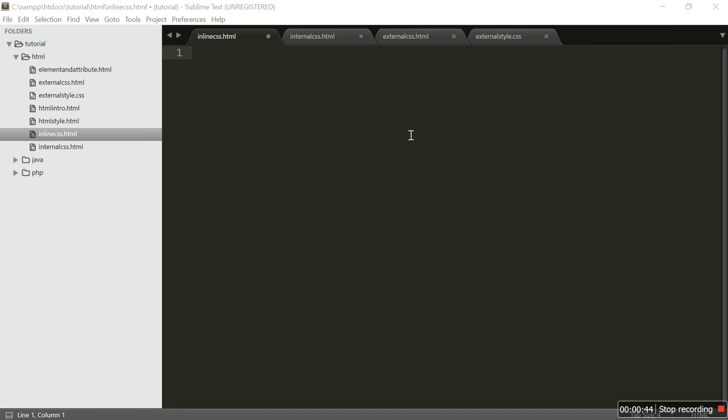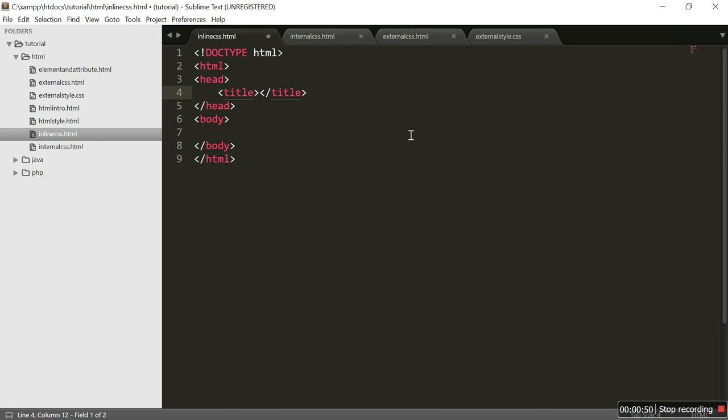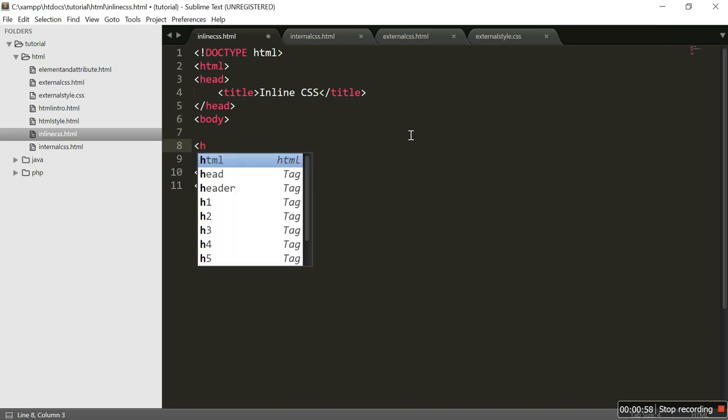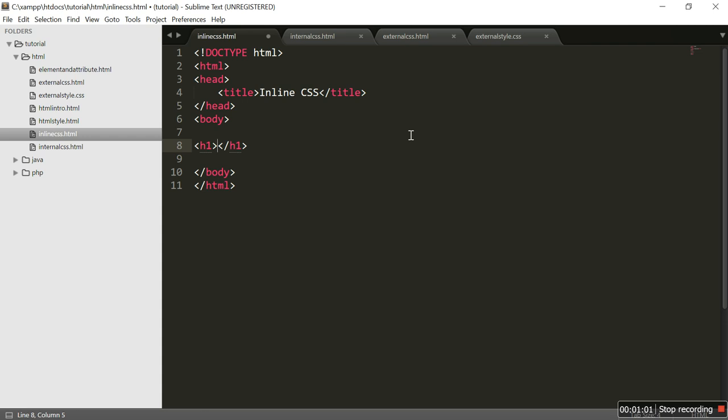So now let's start. First we are going to write HTML syntax. Inside the title I am going to write inline CSS. Inside body I am going to give a header using the h1 tag. Inside the header I am going to write, this is my text.